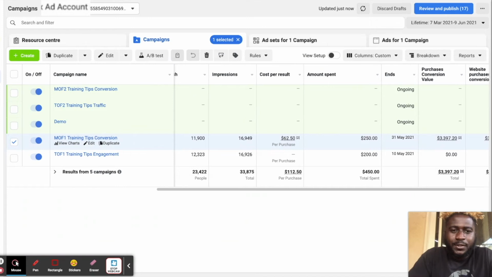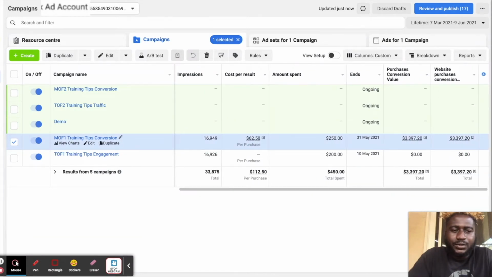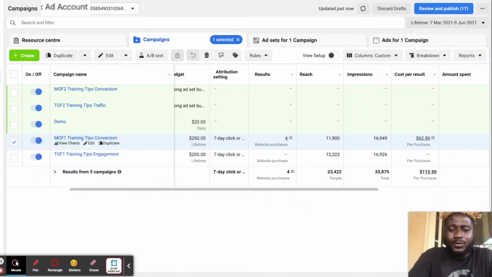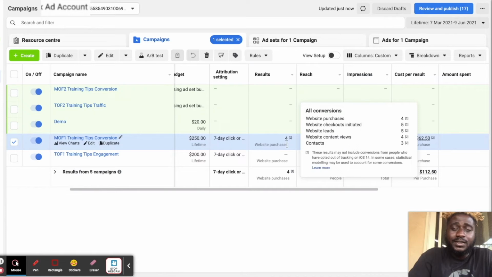So we're doing something good, and this is a high ticket product, and so you want to keep that in mind when trying to duplicate these strategies. What we learned from this campaign is that all of these 4 purchases were made from one single ad set, one single audience. So we have a bunch of other audiences that didn't do as well.